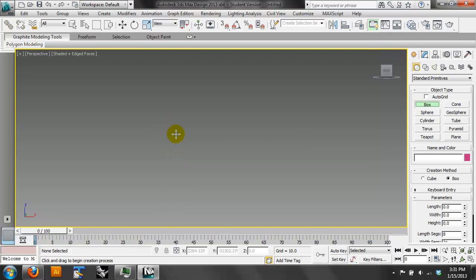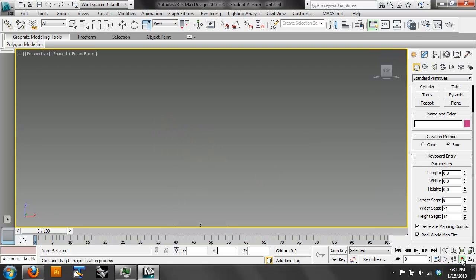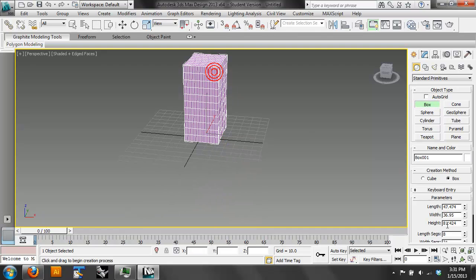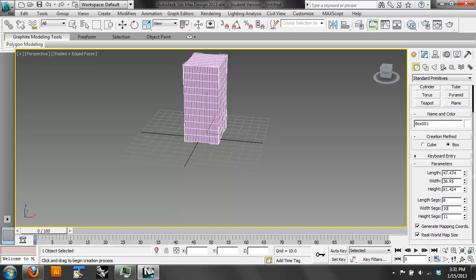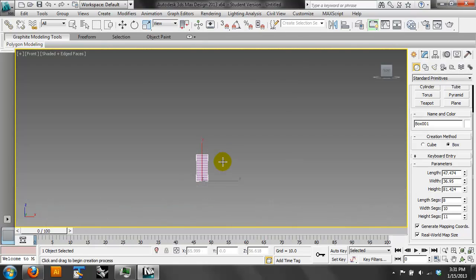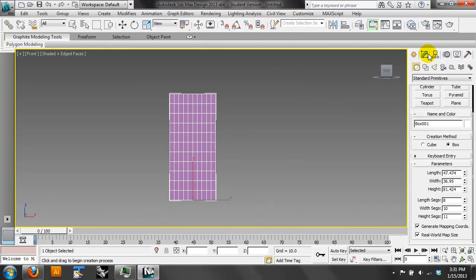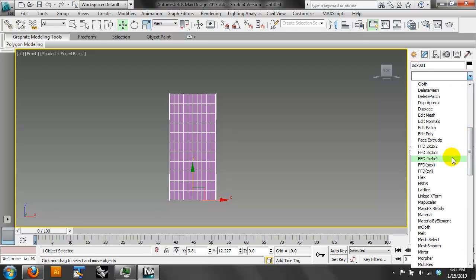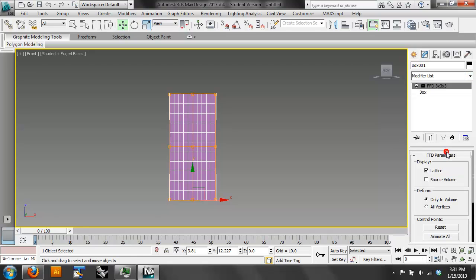Okay. I'll do another thing here. So that was box modeling and Meshsmooth. Okay, so I've got a box. We go into modify, and I'm going to throw on an FFD, and I think I'm going to do a 3x3x3. I'll show you what that is.